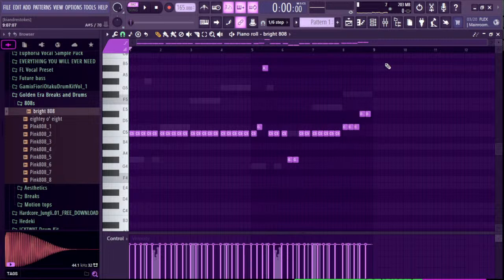So simple shit like that. These last two aren't on key. I'm just now realizing. Smooth that up. But simple shit, that's literally a basic 3-step 808 pattern.